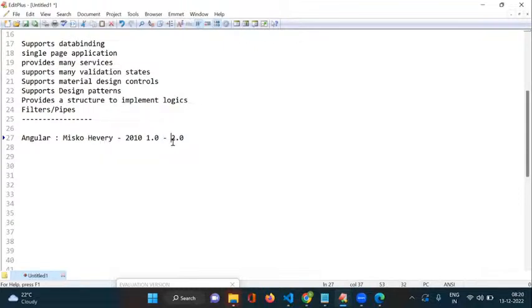So Angular was released in 2016, that version is 2.0, and AngularJS was released in 2010, that is the 1.x series. Is it clear? Fine. Now, these are the points which we discussed. Which organization is making Angular? Google Corporation. It belongs to Google. So this is the basic overview I have given again.